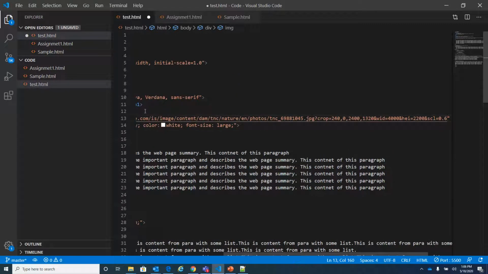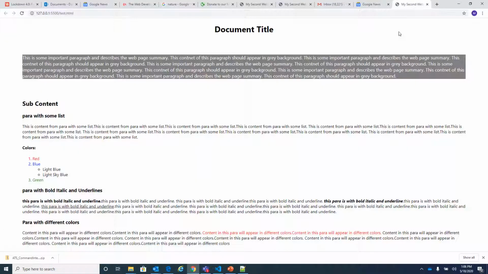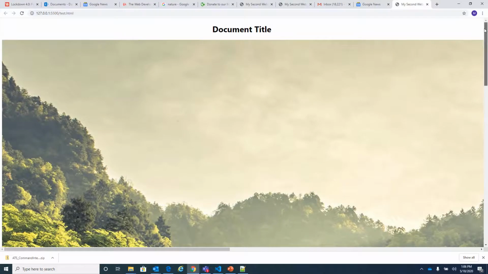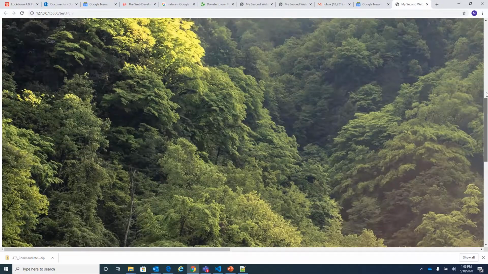Just save it and relaunch the page, or you can see the changes must have been applied to this page. Now the image is coming, and just after that the content is available. Fine.